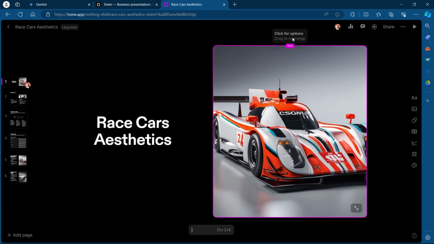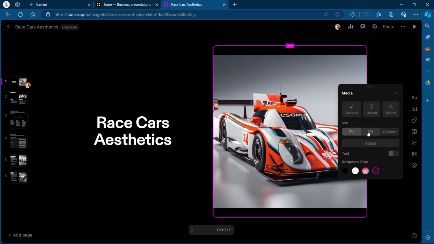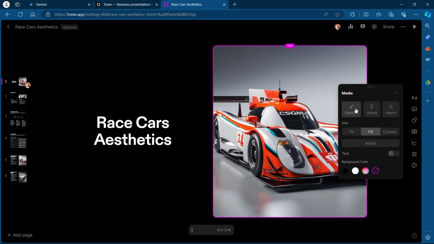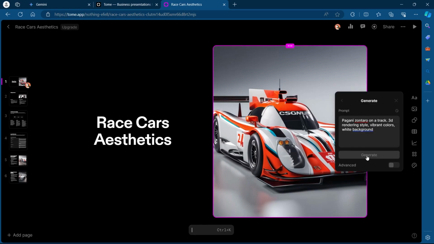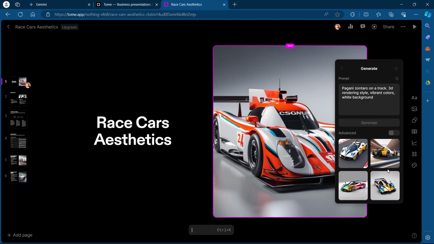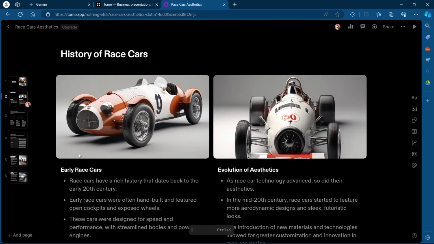And when you click on the image and click on the three-dotted icon at the top right corner, you can select the background color for your image. You can adjust this image. You can select the size, whether you want it to fit, fill, or custom size according to your preference. You can also click on generate media, enter a prompt, click on generate. After you click on generate, TOME AI will generate beautiful pictures for your presentation. So if I would want any one of these pictures, I'll have to just select that picture and now this picture will be set as the default picture for this page. And you can do the same with all the pages on your presentation.